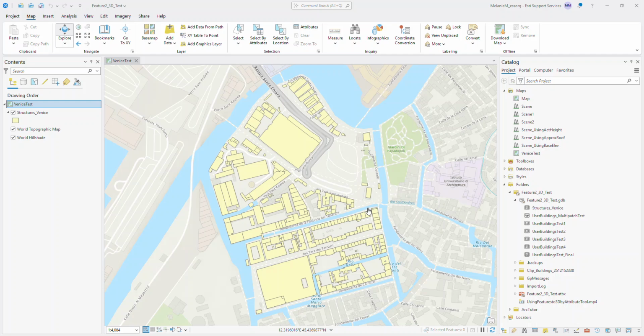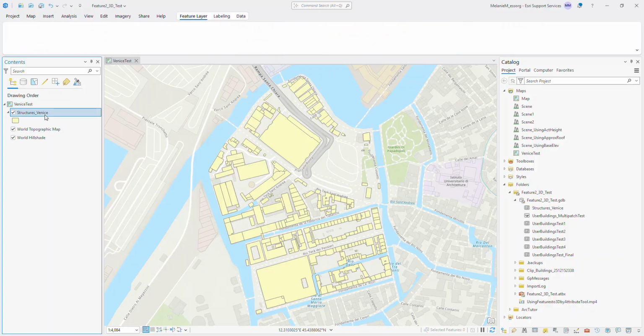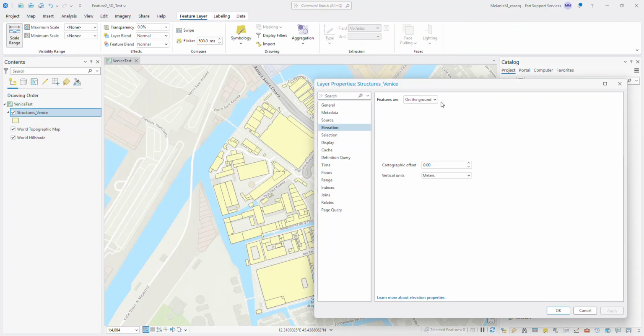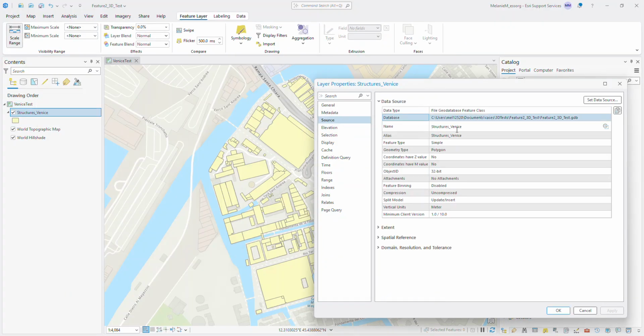Okay, so I currently have a subset of Venice on the map, and I want to create a multi-patch to show these buildings at a height in a local scene. So I want to go ahead and in the properties, make sure what I have here, and I can see that it is a simple polygon feature class in my file geodatabase.